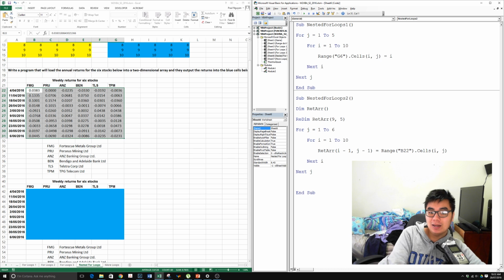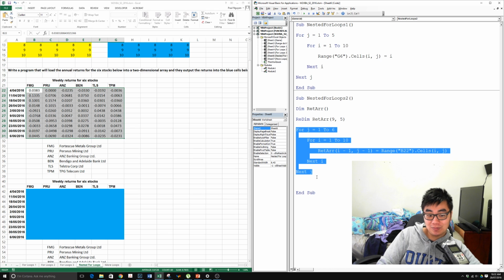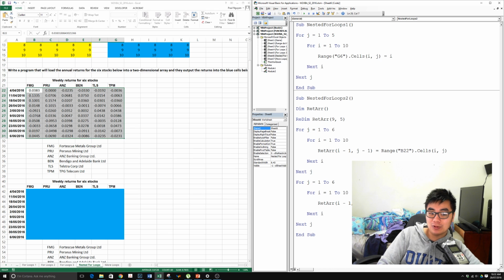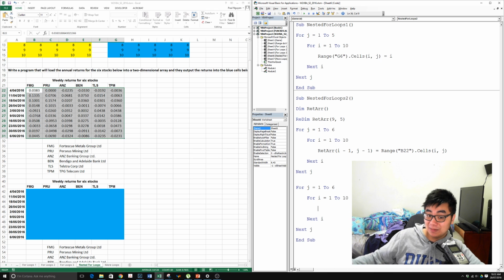That's easy. Now we want to take that returns array and output it to here. So remember that it's always what is after the equal sign being put into what is before the equal sign. So what we'll actually do is just copy the same code, because it will just be the same thing, right, to output it, except this here will be different. So what will this here be? What are we outputting to? We're outputting to range B42.cells, okay?